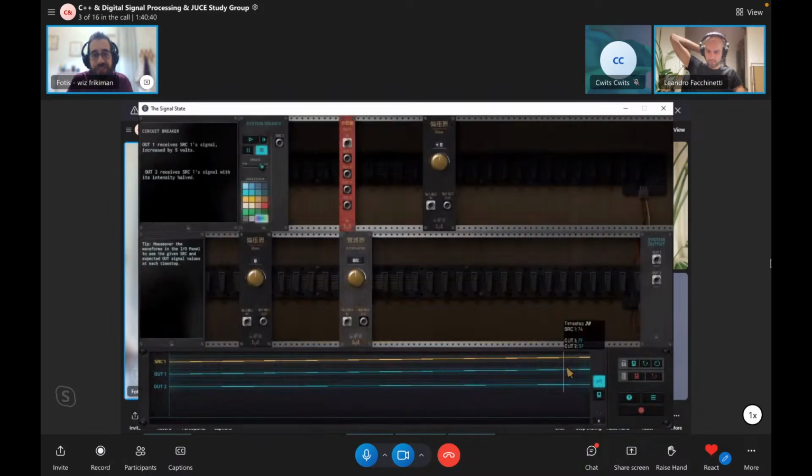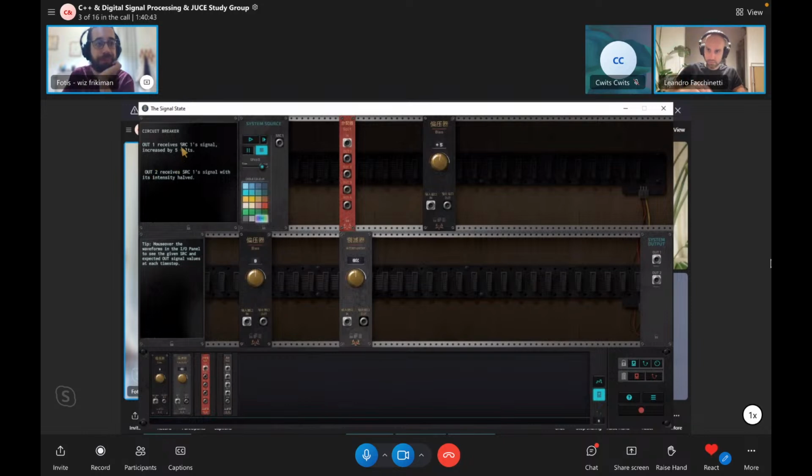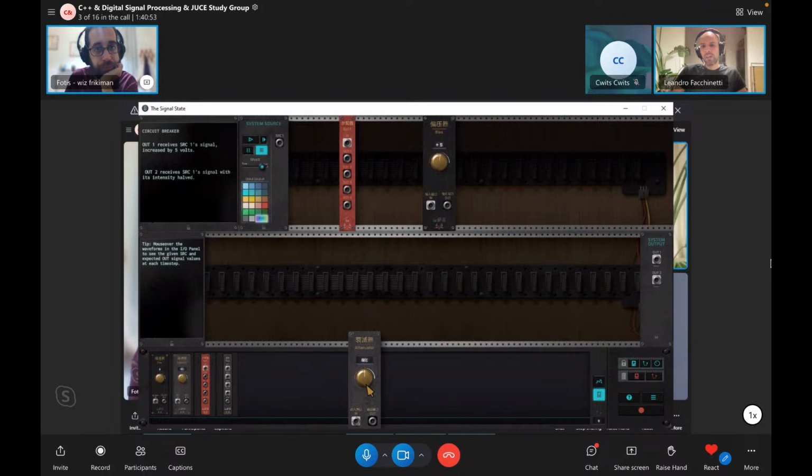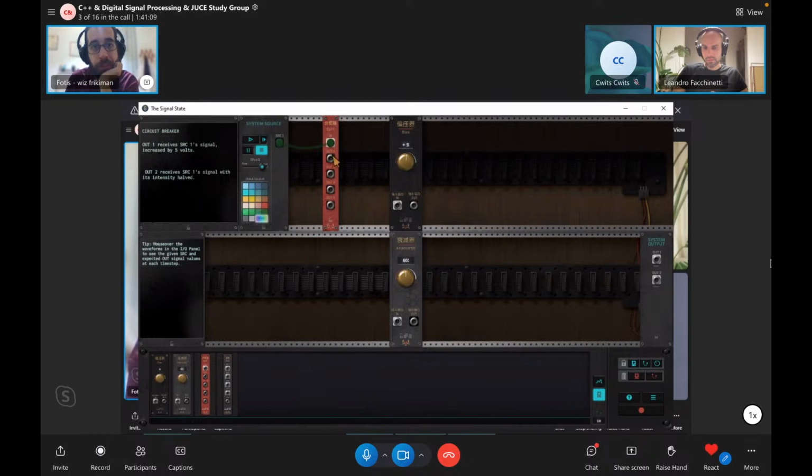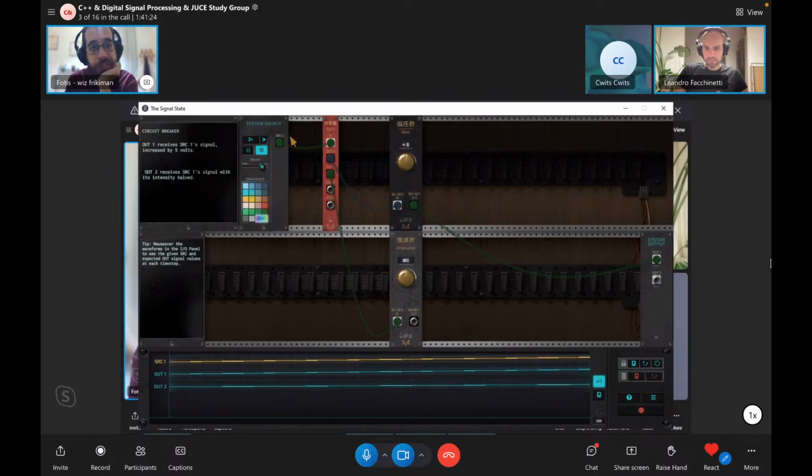Anyway, let's solve this on our own. So output 1 receives source 1's signal increased by 5 volts. The new module that we are working with, this bias module, is what we need, right? The input plus the value in the knob. So this one, let's split it first, and we're going to solve both of these problems, each with a different signal. So we are splitting the source in 2. Now the bias is adding 5 volts. And let's check out this one first.